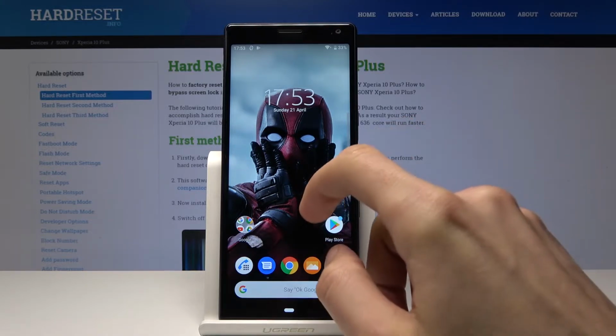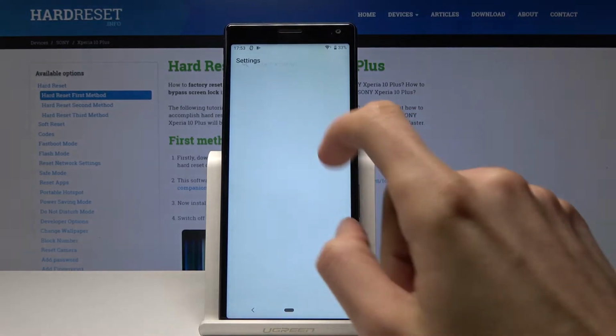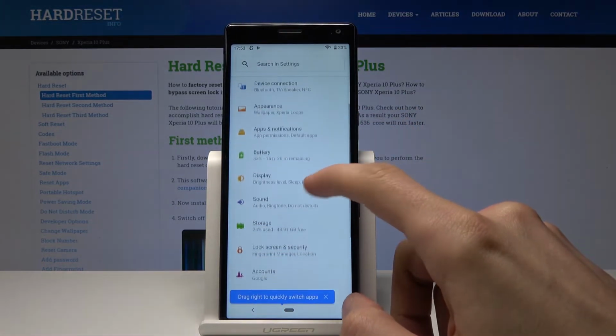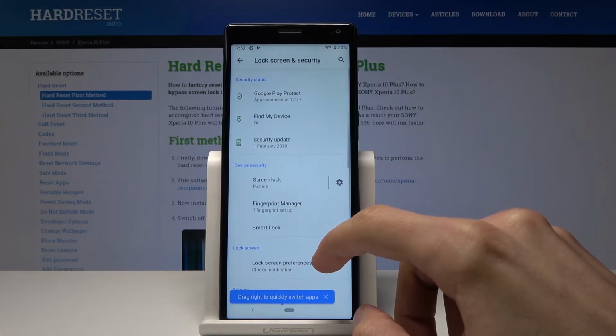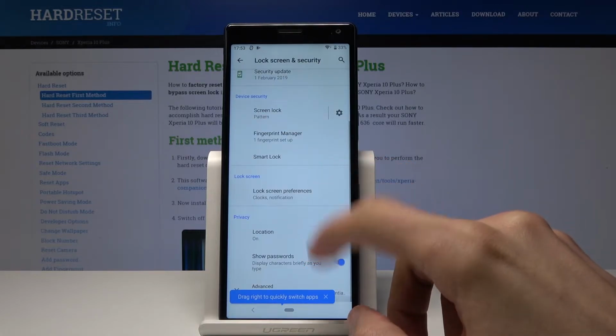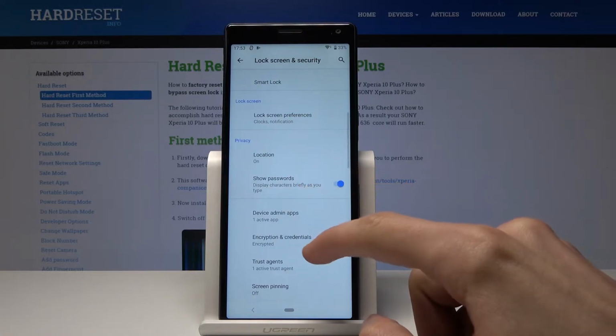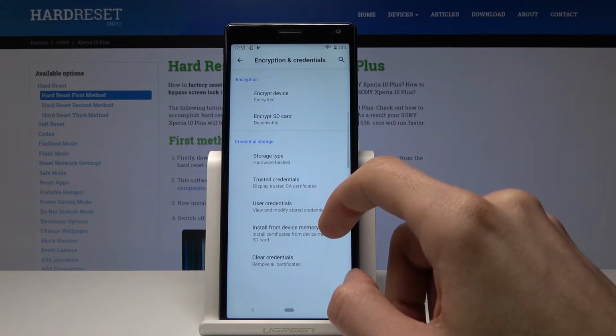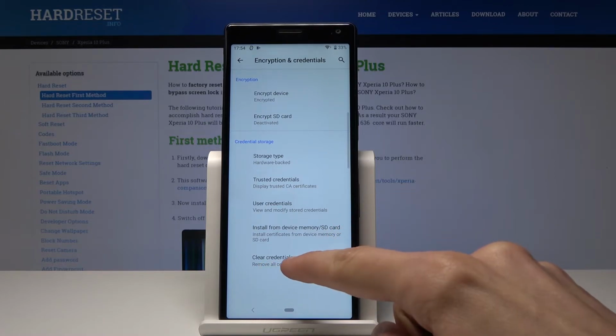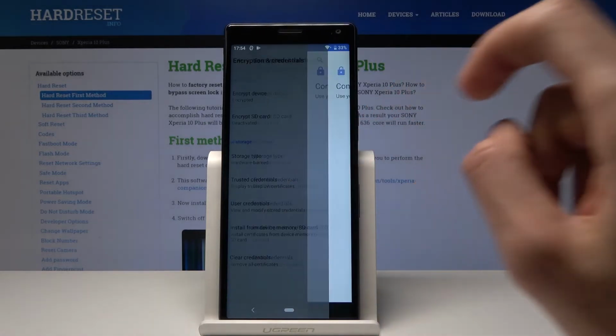So to start, open up Settings, and then go into Lock Screen and Security. Then you will need to tap on Advanced right here, and Encryptions and Credentials. And from here you have on the bottom Clear Credentials. Just tap on that and press OK.